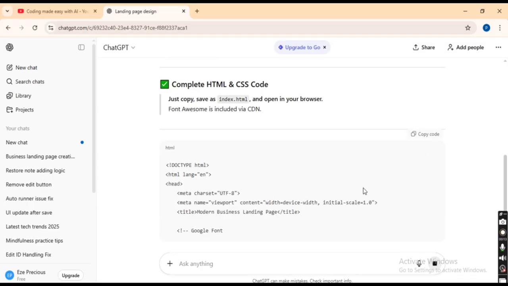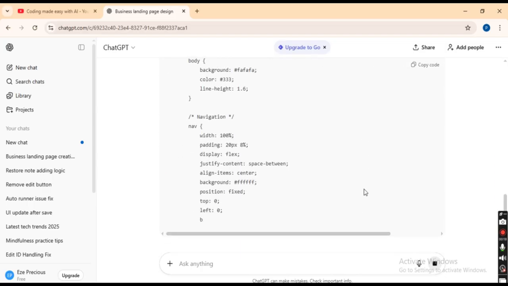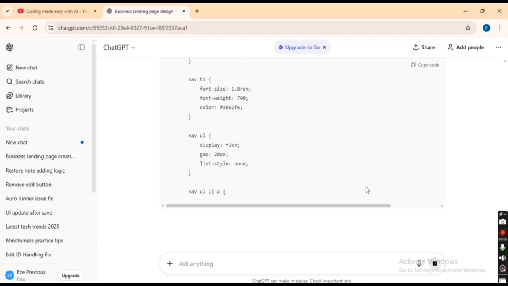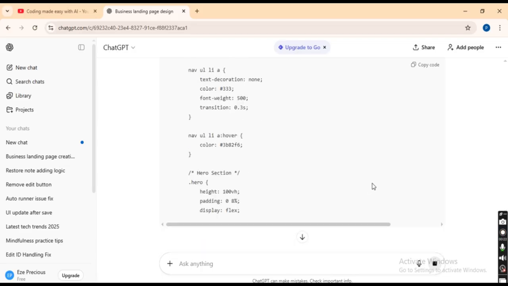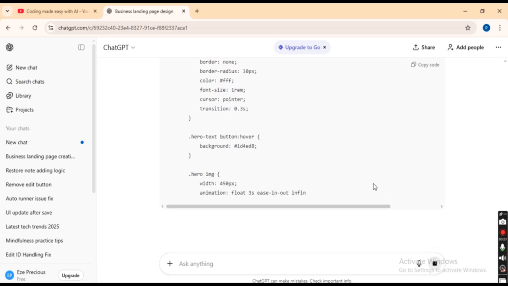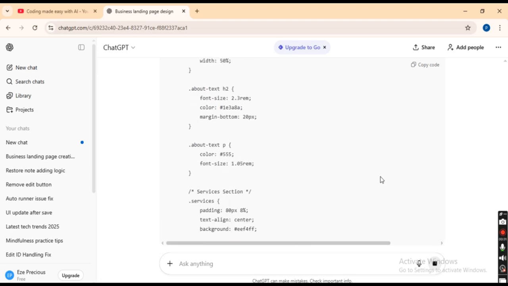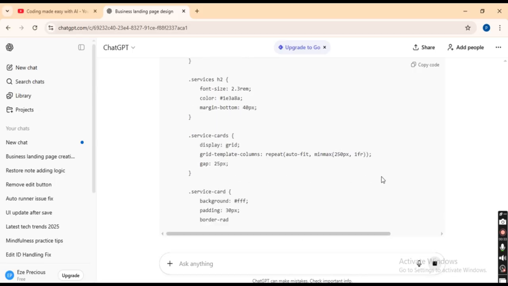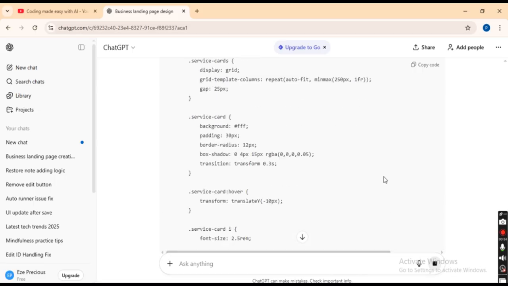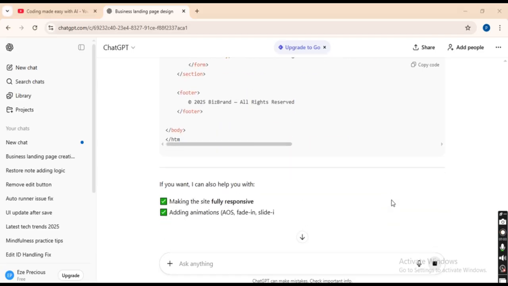Now ChatGPT will work its magic. It will go ahead to generate tons of code for us, one after the other, according to our prompts. Once GPT is done generating the code, as you can see right here, GPT has generated an HTML and a CSS code as we prompted it to.